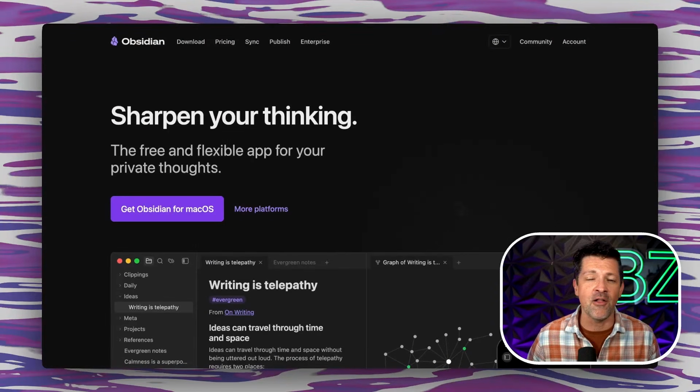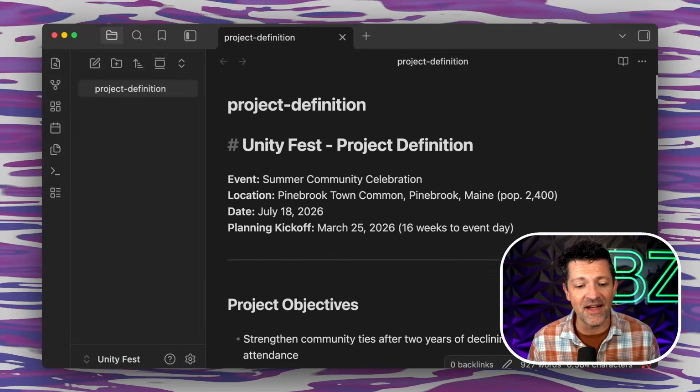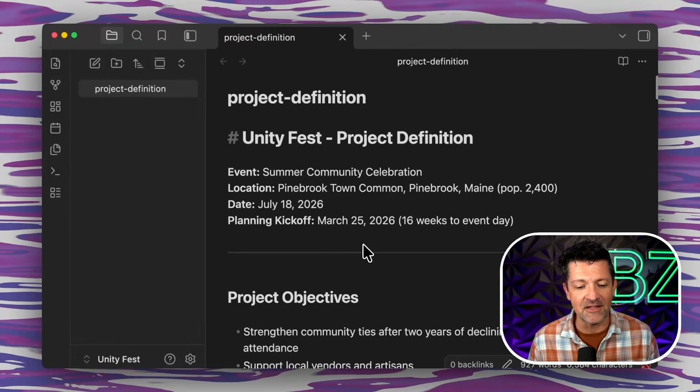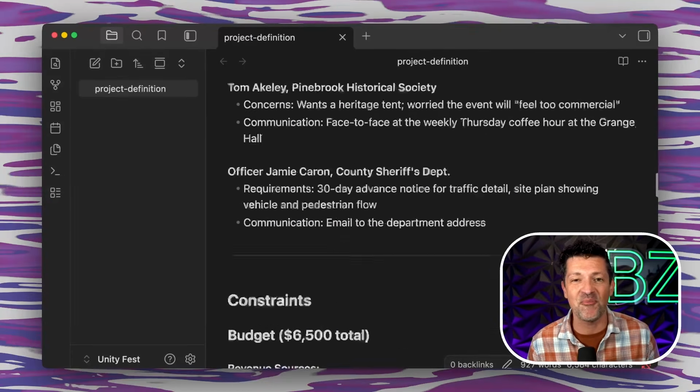I've got another video all about mastering that. I'm going to link to that now. Here's what that final project definition file looks like in Obsidian. We've got everything clearly defined, and this will be our foundation going forward for the project.